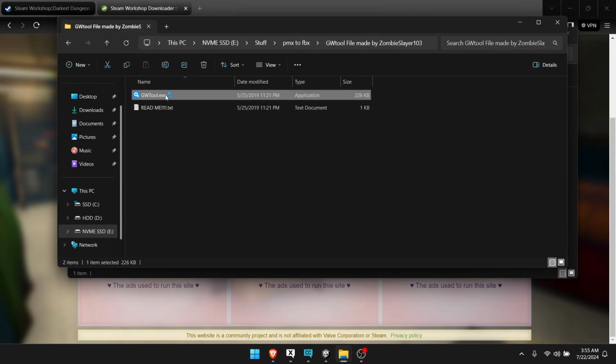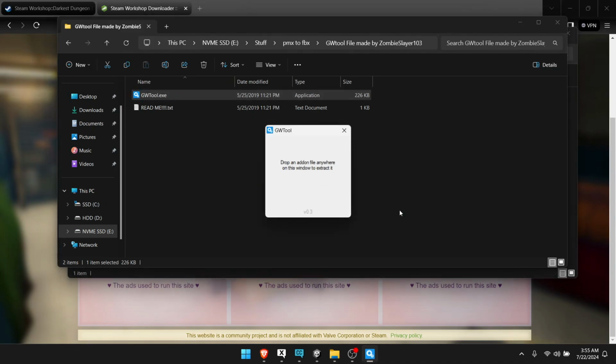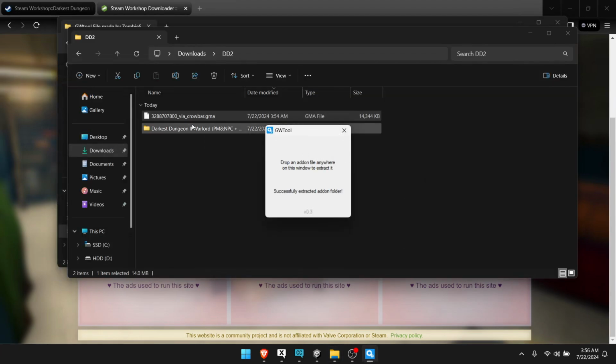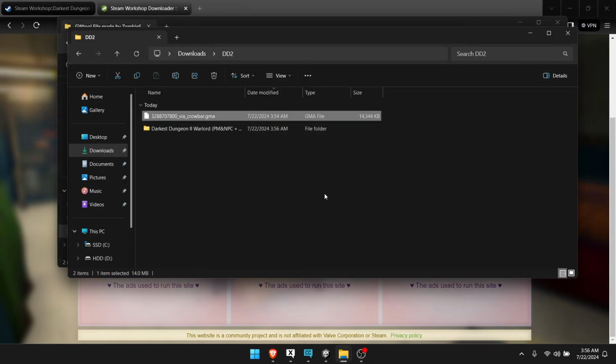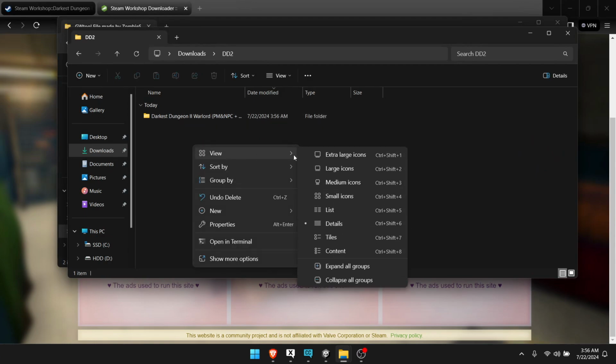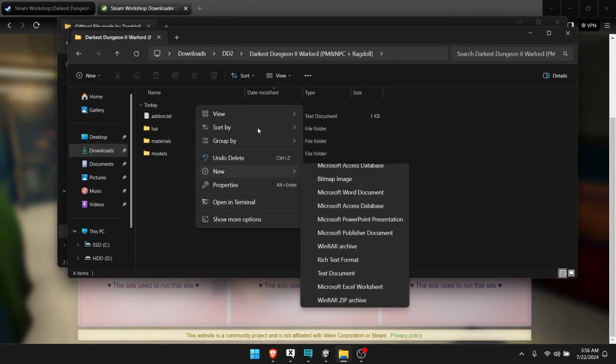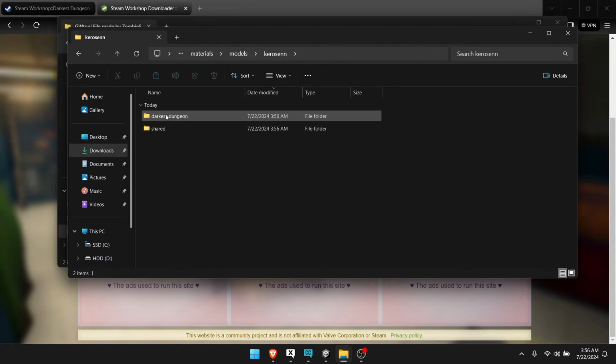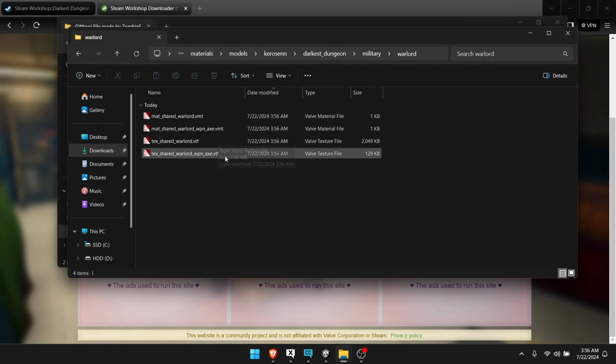Now you want to open GW tool, which, as I said, is also in the description. Just drag it here, and you will see a new folder. You can go ahead and delete the GMA file. You can go ahead and delete these two as well. Next, open up the materials. Very sorry, I also forgot to mention that you need to download VTF Edit, which is also in the description. And then just open any of the VTF files.